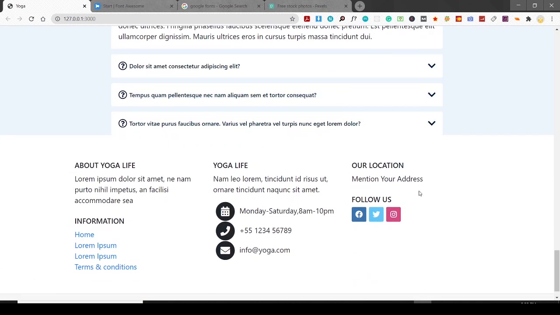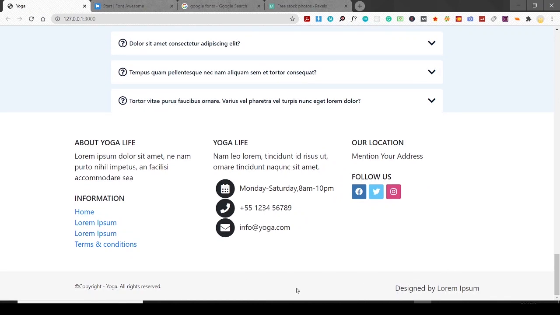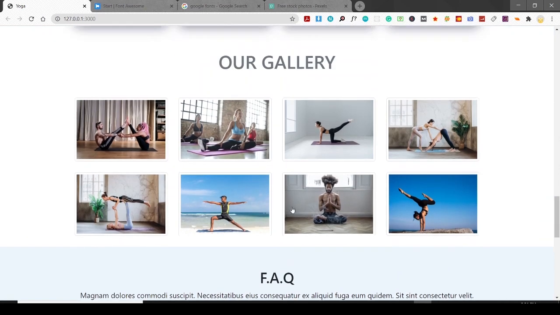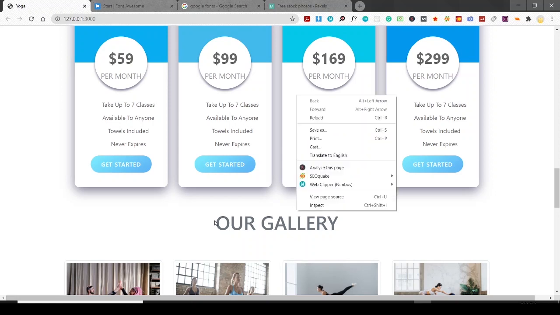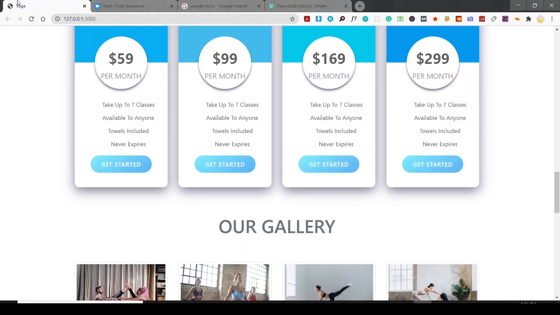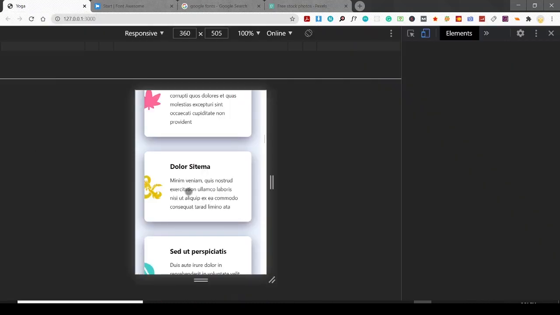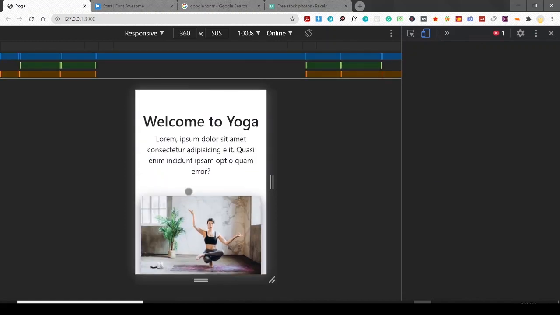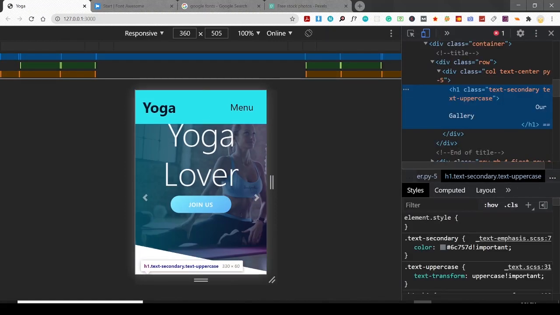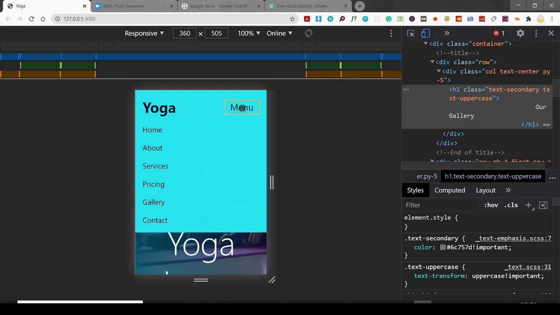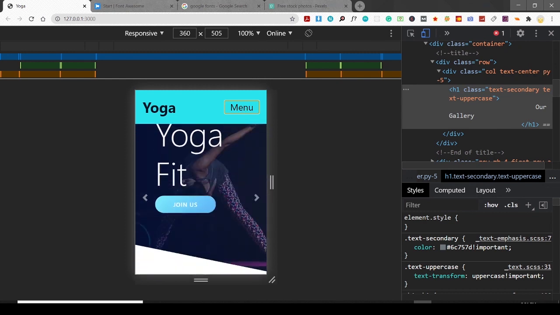Then here is the footer section, with some footer credits. Let me show you the responsiveness of this project. So when I click on it, let me show you. Everything is stacked on top of each other nicely. Here is the menu, and when I click on it, it closed. And here is the title button.